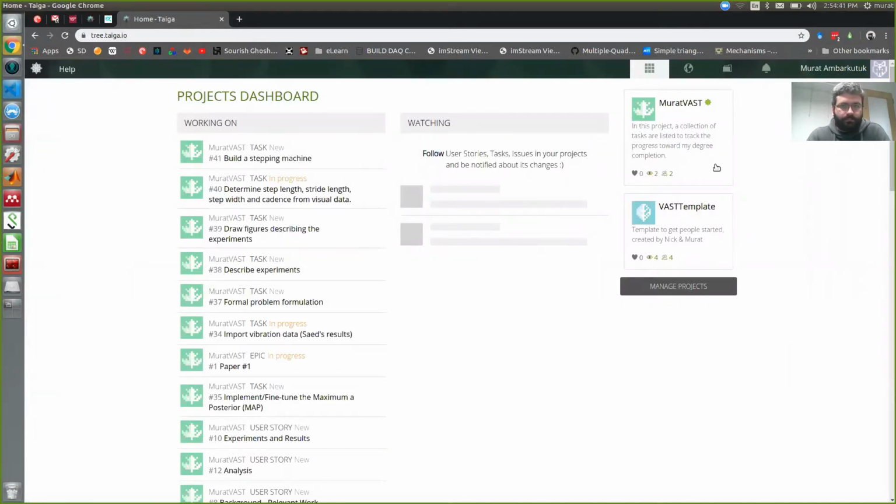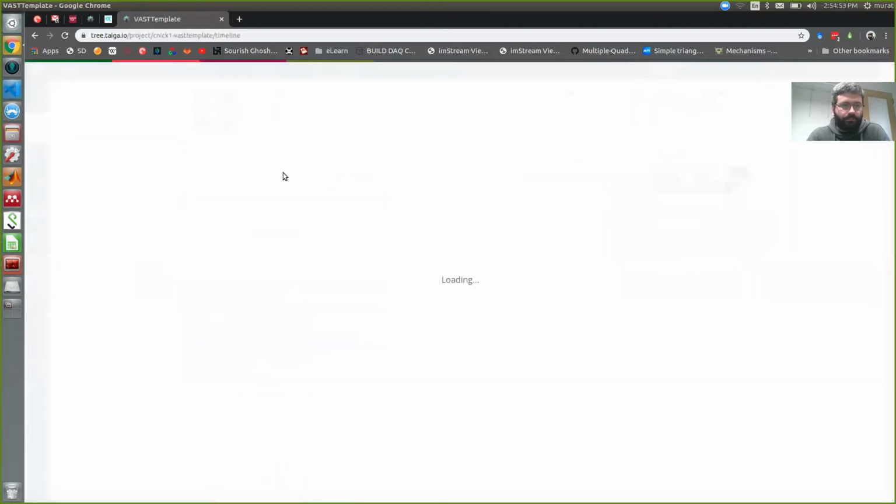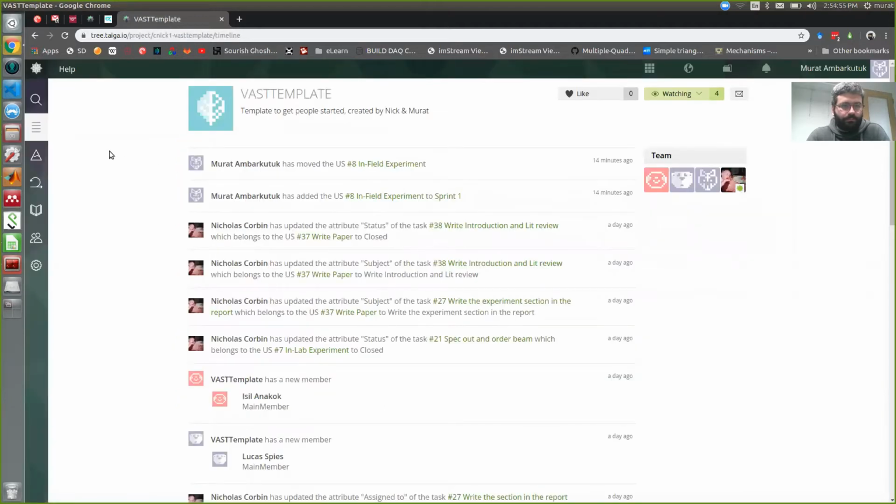On the right-hand side, you should see Vast Template as one of the projects that you're a member of. If you don't, send me your email and I will add you to it. So this is not only a template, but it also has some example epics, user stories, tasks, and a sprint, so you can explore it and understand the website a little bit better.